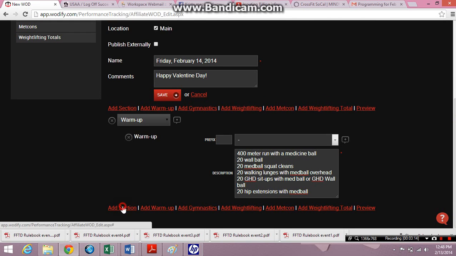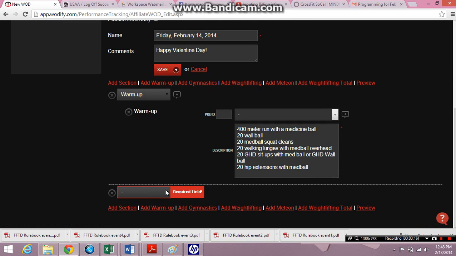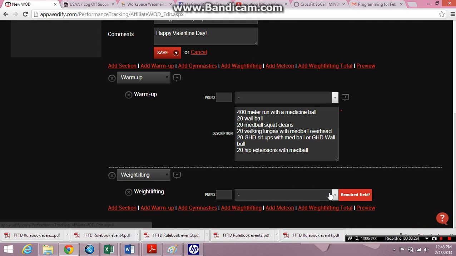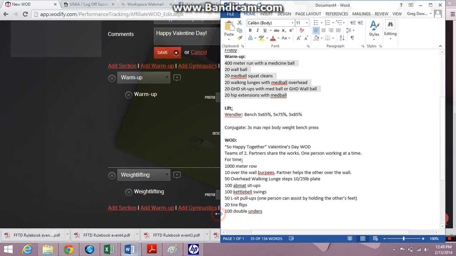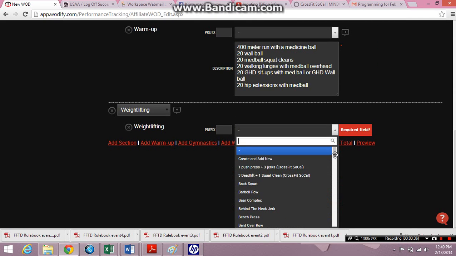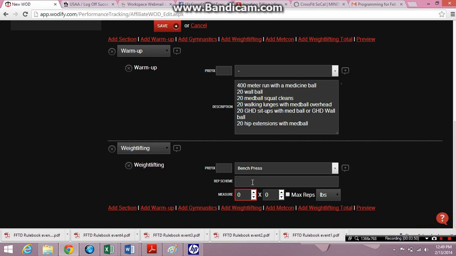So now I'm going to move on to our weightlifting portion. I'm going to do add section again and go weightlifting, and then I'm going to click add weightlifting. So I'm inputting in today, we're doing on Friday, sorry, we're going to do bench press. That should be an item that's already created. I'll go through with the conjugate how to create a new item there. So we're going to go bench press, and then it's going to pop up the rep scheme.